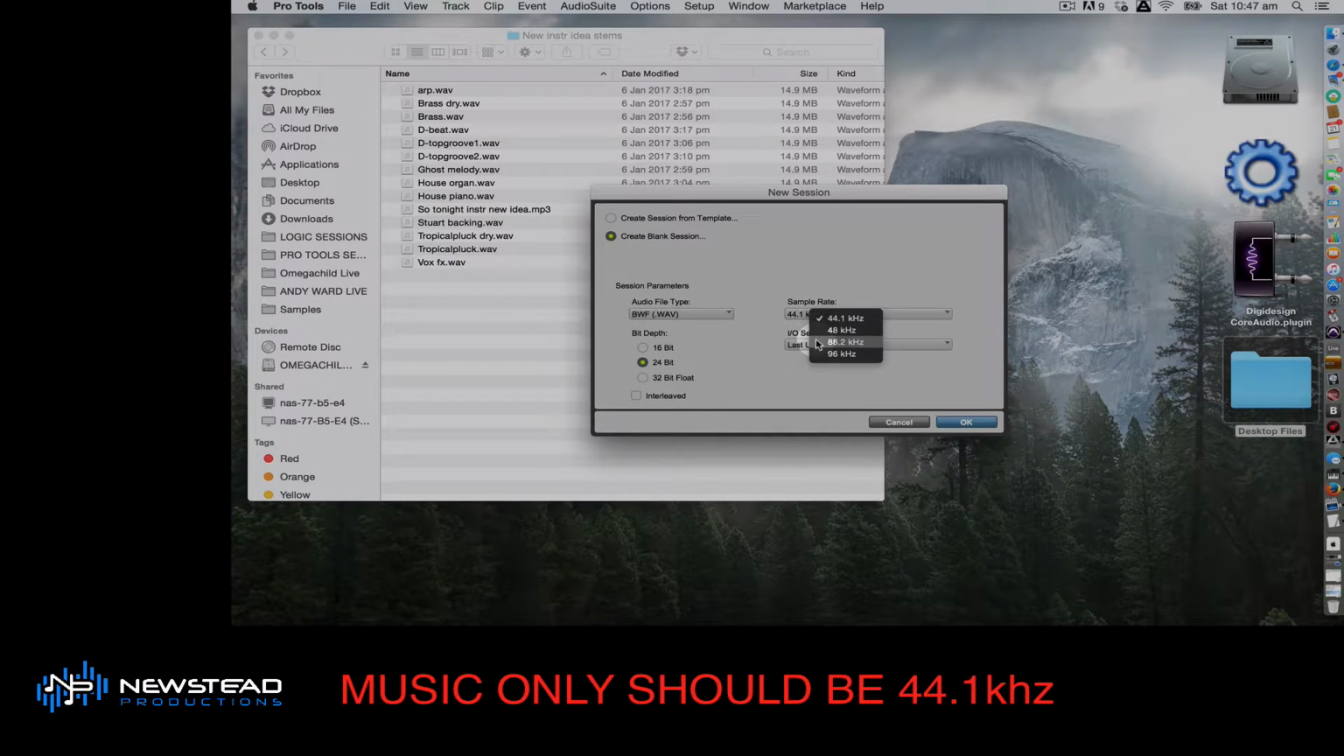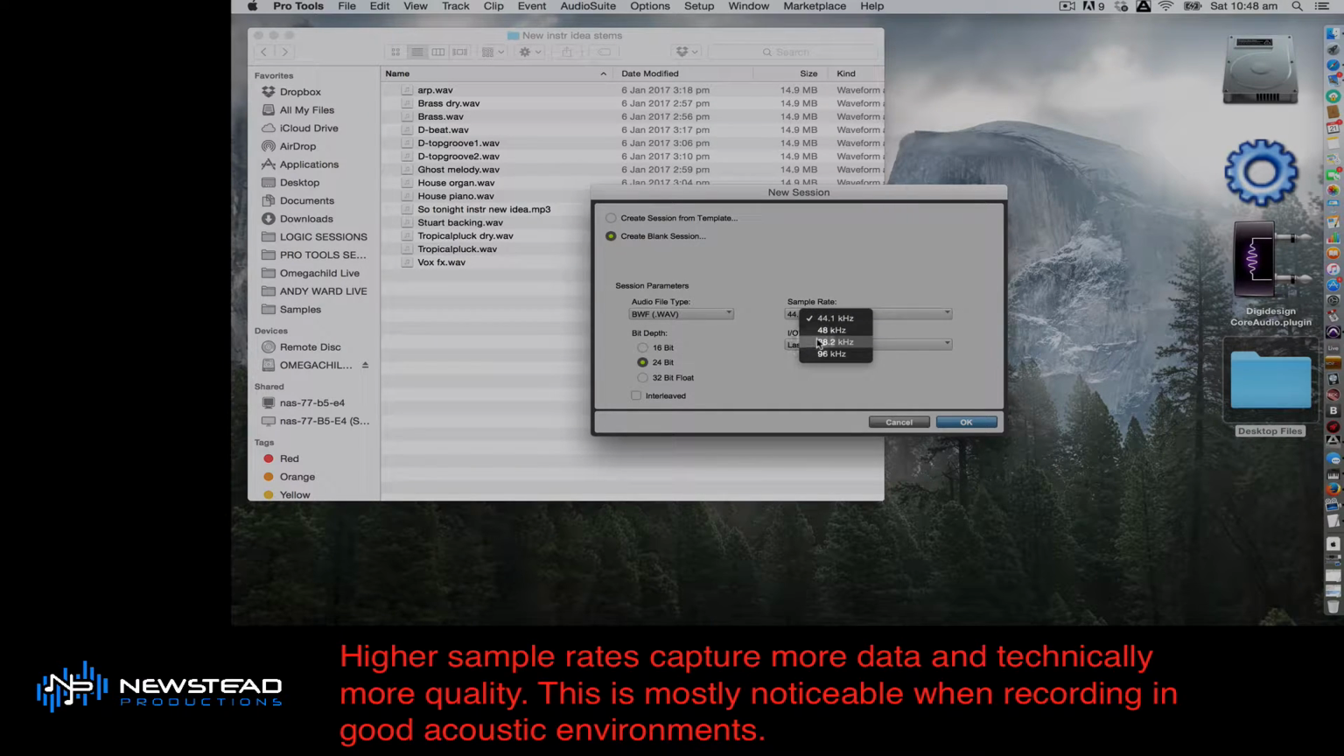Now, what are these higher sample rates here? The only reason I would use these higher sample rates is if I was recording a simple ensemble in a nice acoustic space, so like an orchestra or a string quartet or a choir. In these cases, I would be using minimal microphones, okay, so I wouldn't be collecting that much data, so I can afford to go higher sample rates here.